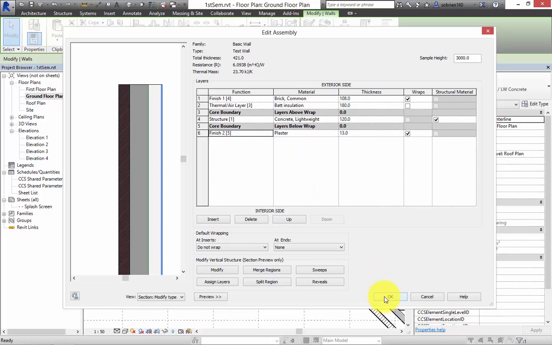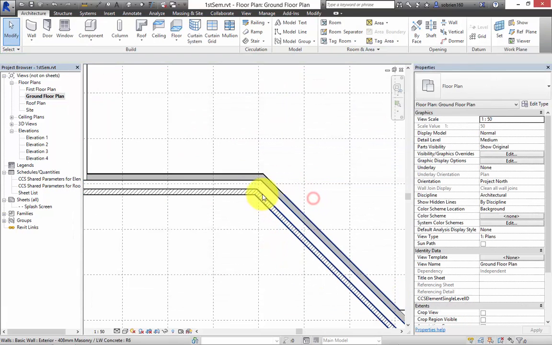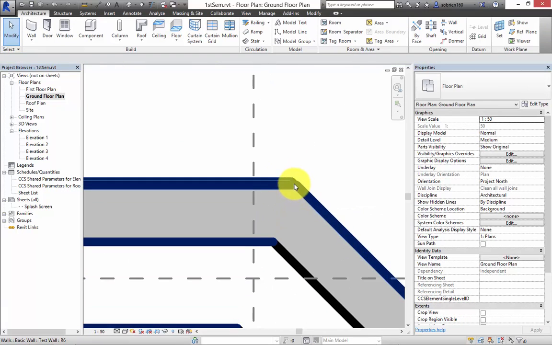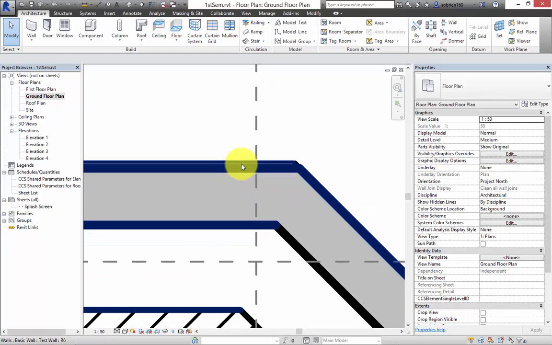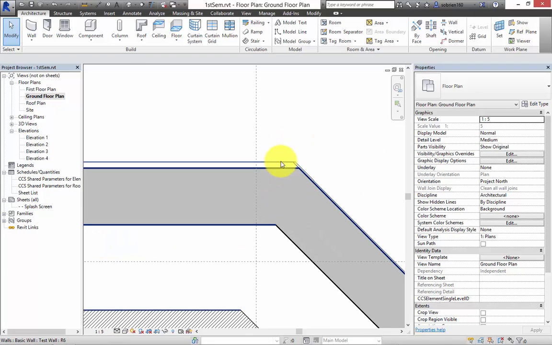So let's press OK. I'm going to press OK, and OK again. Now if I zoom in, you can see the scale is very high. We've got two ways of changing that. We can change the scale to a low scale so we can see the lines. So let's change it to 1:5. The lines are suddenly much more apparent.